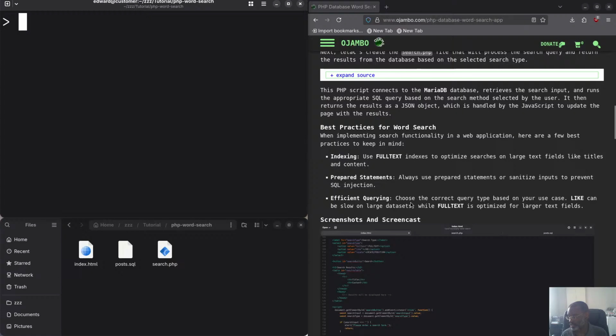For efficient querying, use the correct query type based on your use case. For example, like can be very slow on large data sets, so you don't want to use that on large data sets. Full text is optimized for large text fields. I see people use like, and it can slow down, can take minutes. Yes, you heard me right, minutes. If you have a very large data set, use full text instead of like. Like is great because it's more convenient, but know when to use the proper one, especially if you have very large data sets.